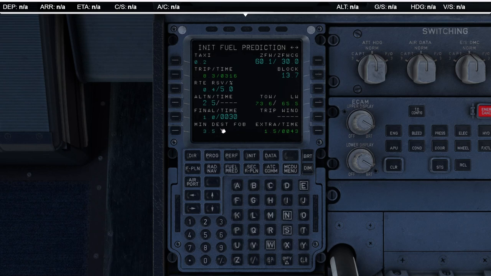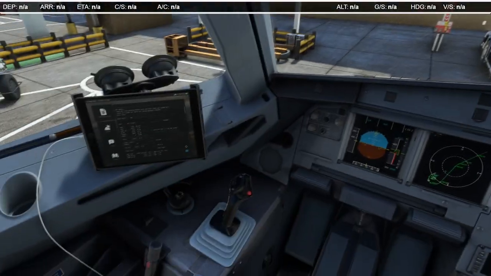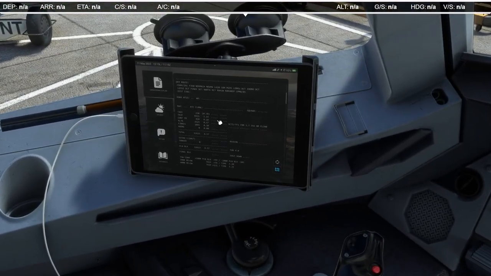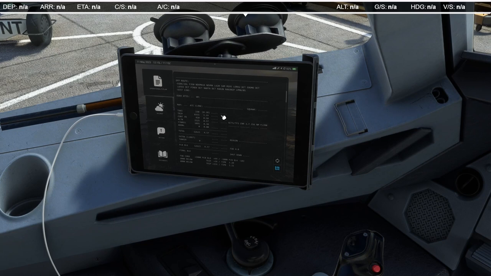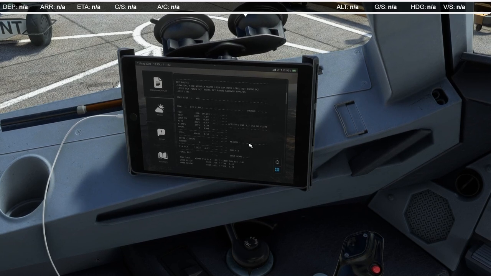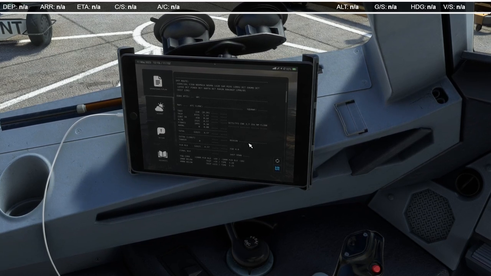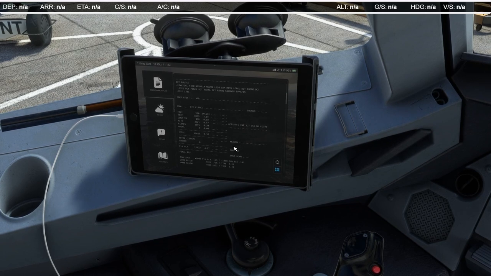So hopefully that's a run through the planning side of looking at an alternate on the ground. And then once we're airborne, we'll look at the rest of it and look at what we do once we arrive down the other end.